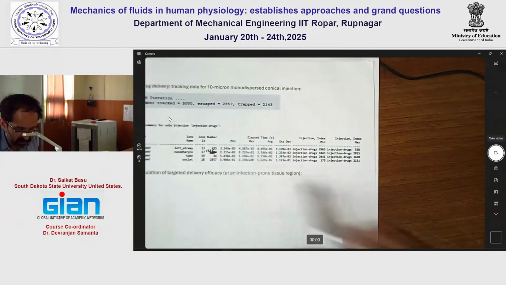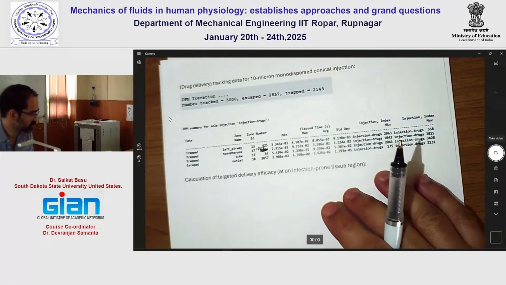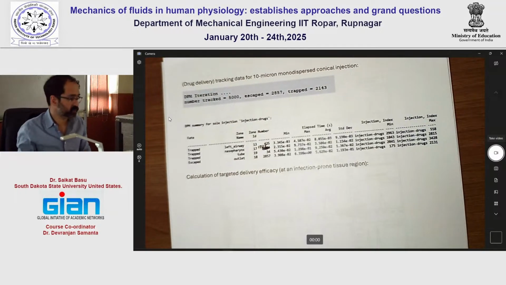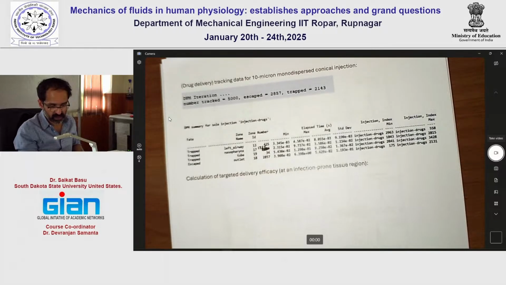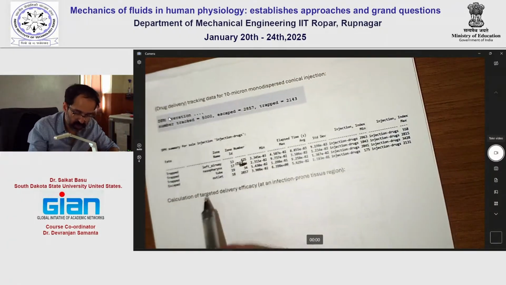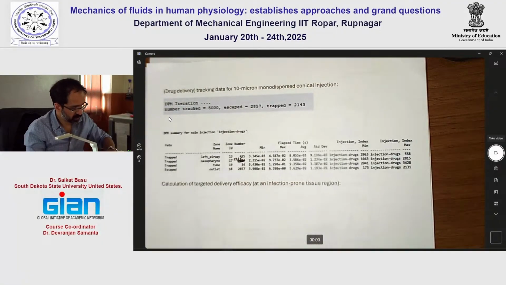So the number that I had, if you see your printout for nasopharyngeal deposition, was 1684. The one that we got just now was 1725. So let's just carry out the calculation with the current number, and you can update this as and when you do your own work. So this is the calculation of targeted delivery efficacy.